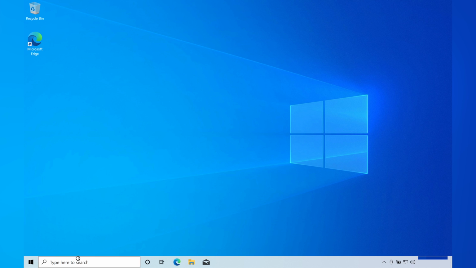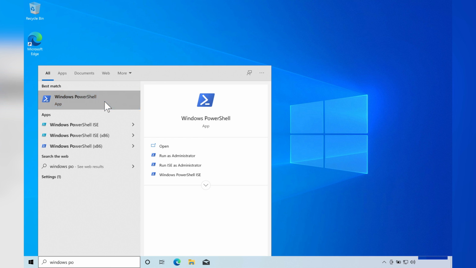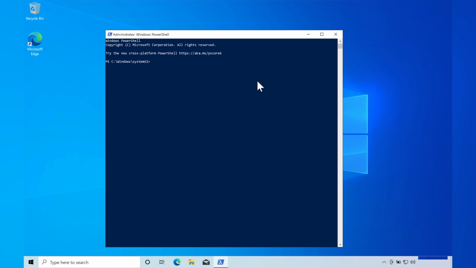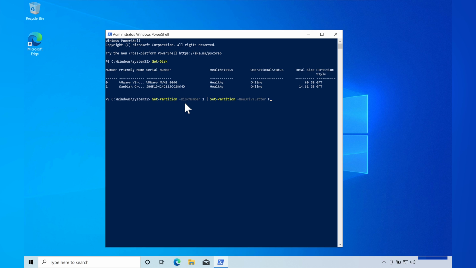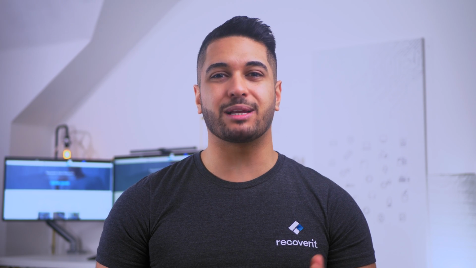Click on the search box down below and type Windows PowerShell, and then right-click Windows PowerShell's icon and click Run as administrator. A new window will appear. Type Get-Disk and press enter to display a list of all the connected disks. Then execute this command to change the drive letter. Give it a little moment, as this does take a little bit of time, but within a few seconds your drive letter should be changed, and that's how you can change the drive letter in Windows 10 using Windows PowerShell.